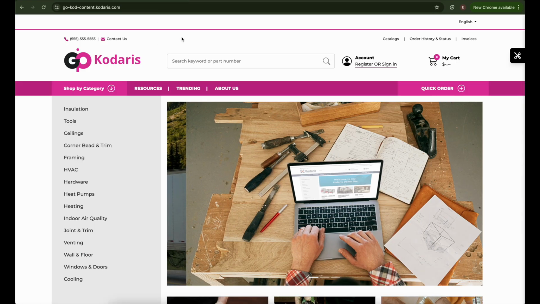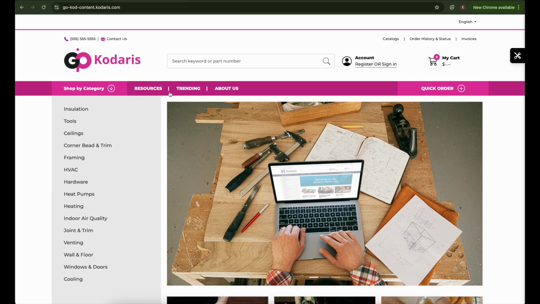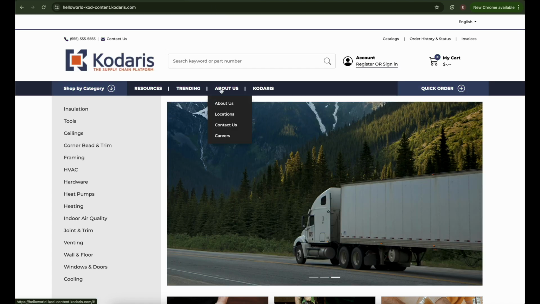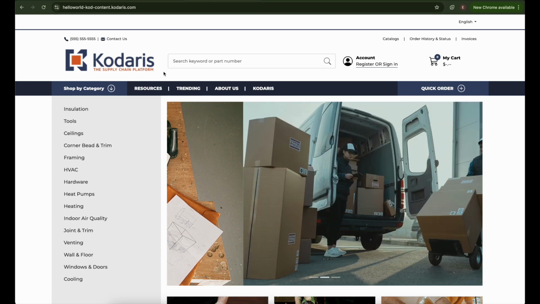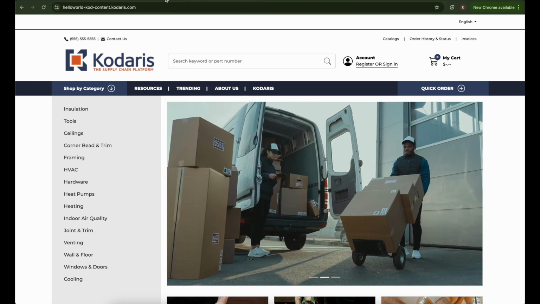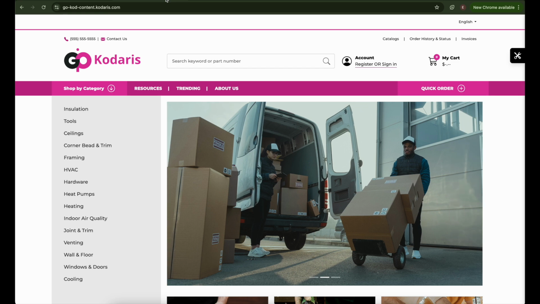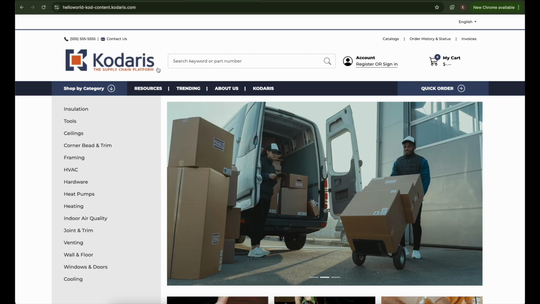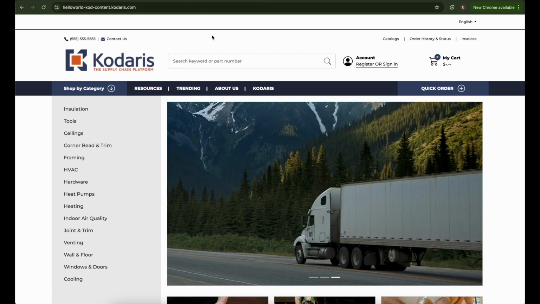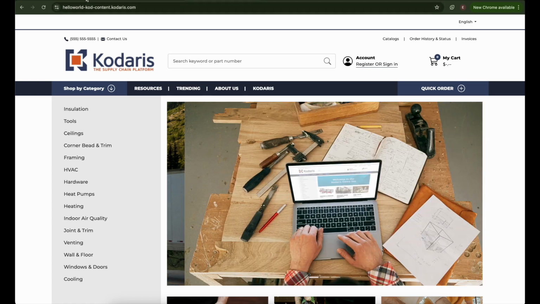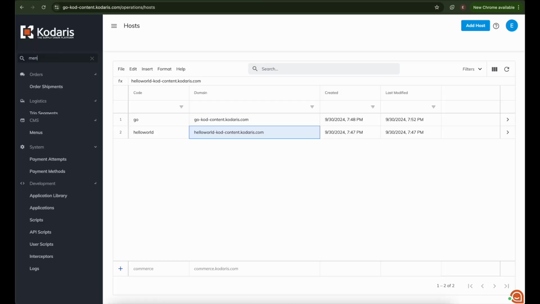And let's say I wanted different menus on this site compared to what's on this site. For example, let's say I wanted to remove this resources section, but I wanted to keep it on this site. To do that, we can go to the operations portal and go to the menu screen and open it up.